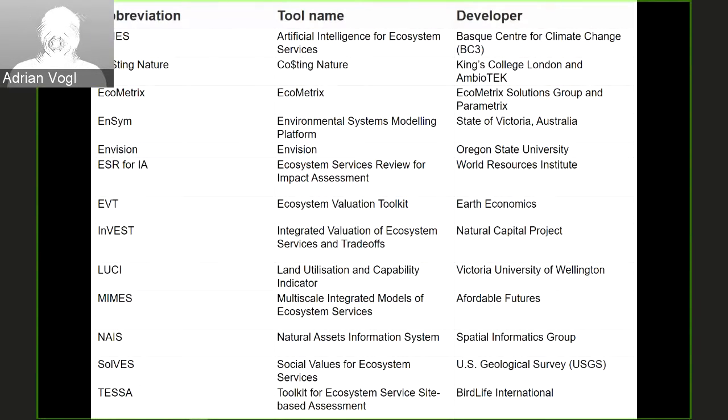We have other tools like TESSA, which is really meant to be more of a site-based assessment tool. And it's the one at the bottom, developed by BirdLife International. And that tool is really helpful if you have a particular location, like a farm or a community, and you want to map what the ecosystem services are that are being provided there. And so that's obviously meant to fill a different niche, a different need than InVEST.